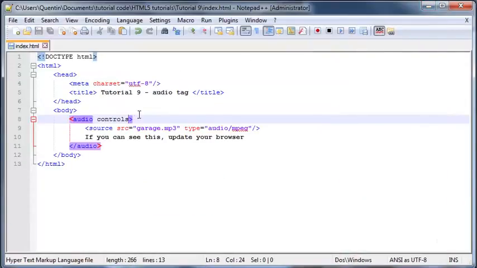But then there's two other attributes which I can talk to you guys about as well, and that would be autoplay and loop. Autoplay basically tells the browser, when the web page is finished loading, just play the music. Don't even wait for the user to click play or anything, just play it. And loop is basically when you get to the end of the track, just start it over again.